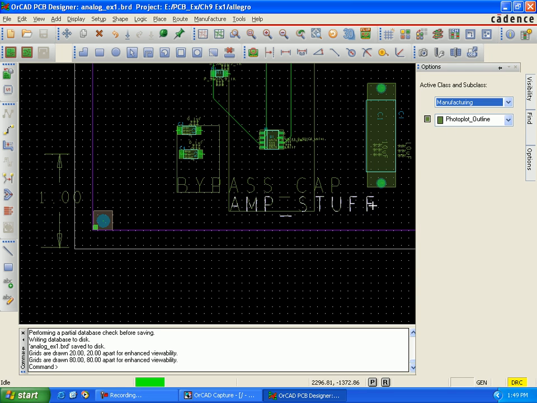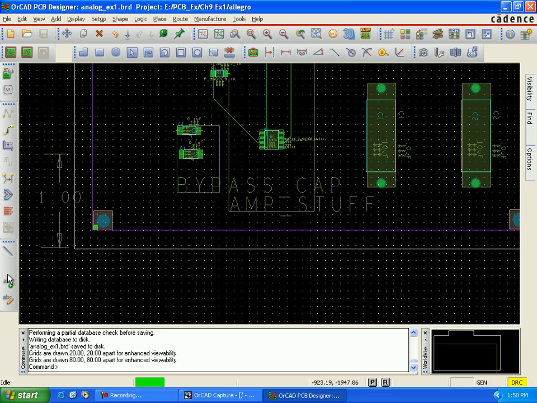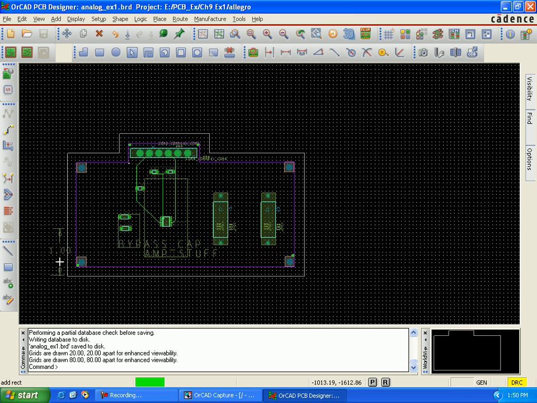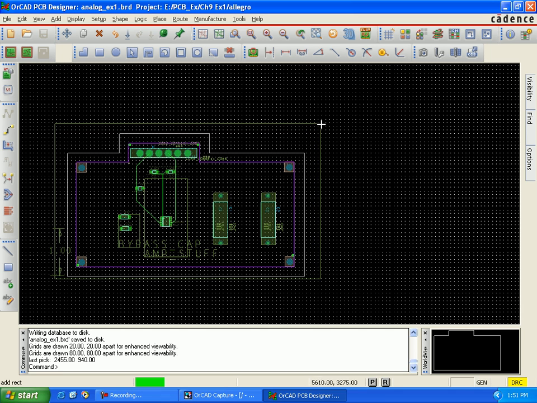Go in the manufacturing subclass, active class, and in that go in the plot outline subclass. So we're going to form the plot outline. Select a rectangular shape. So this will be the outline for the total plot. Whatever files are generated in that will go to the manufacturer. This file will be viewed like .art or DRL files, which are useful for the manufacturers.